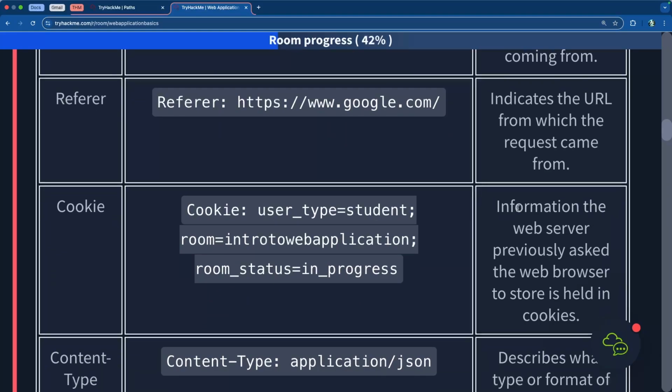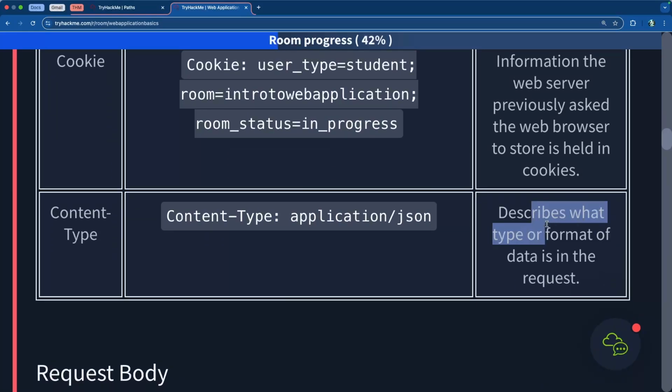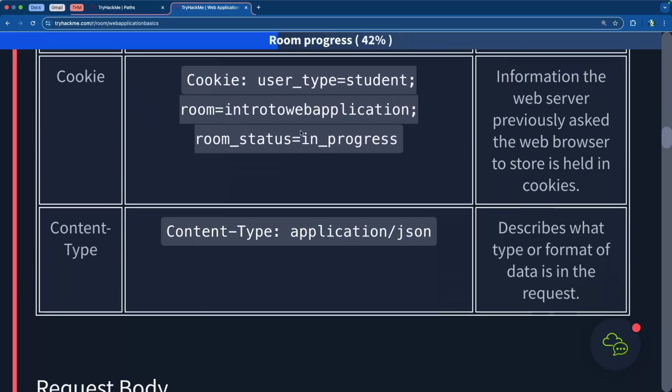Cookies are information the web server previously asked the web browser to store, and it's held inside of its cookies. So usually, if you have your cookies stored, it makes sure that you don't have to log in again, or it reloads your session from where you last left off, so you can pick up where you left off, so to speak. The content type describes what type or format of data is in the request. And of course, these are just the examples that we see right here.